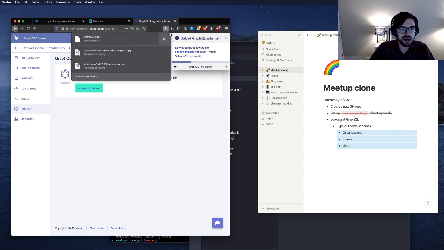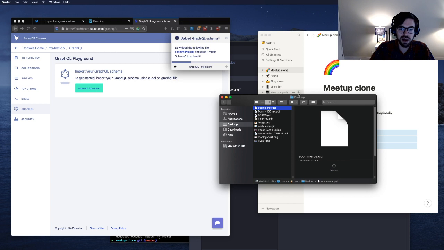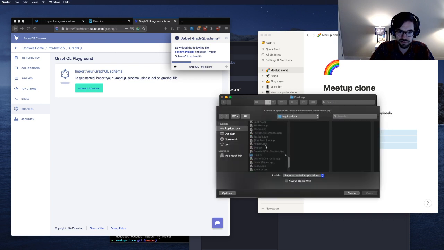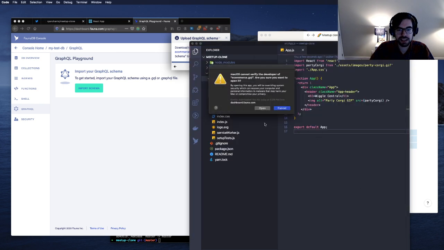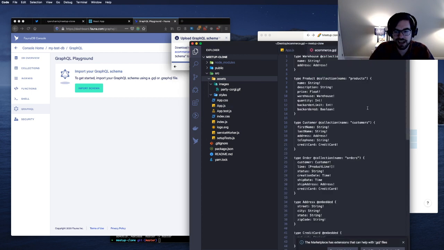Cool. So what I did is I just downloaded this GraphQL file, and we're just going to open it right away in VS Code. Always open with VS Code. Whatever, open it anyway. We don't care.